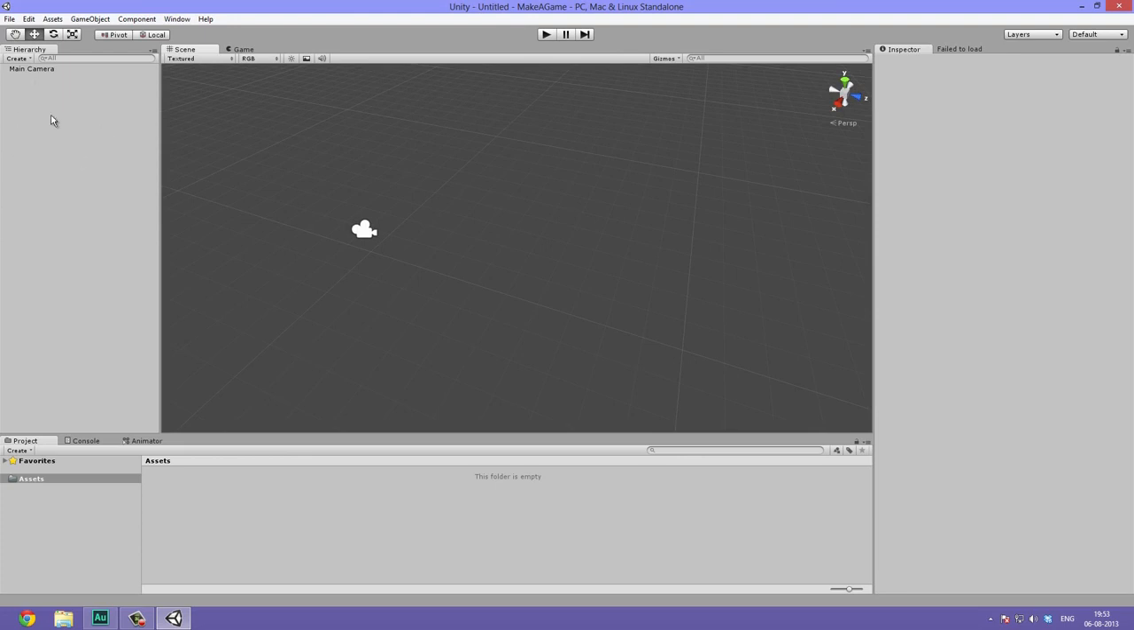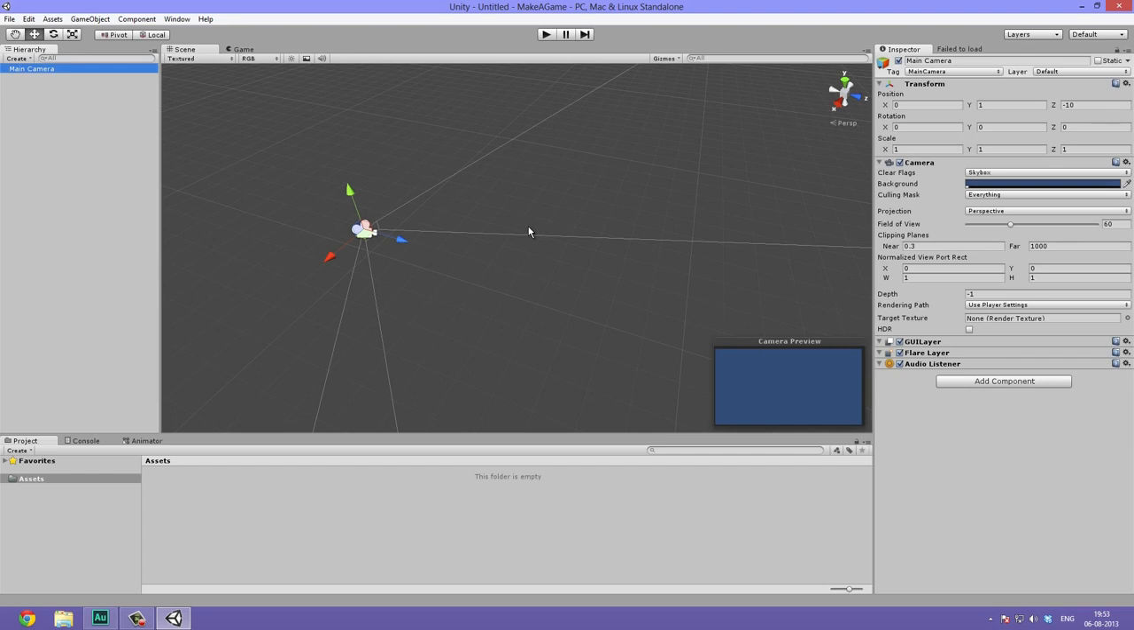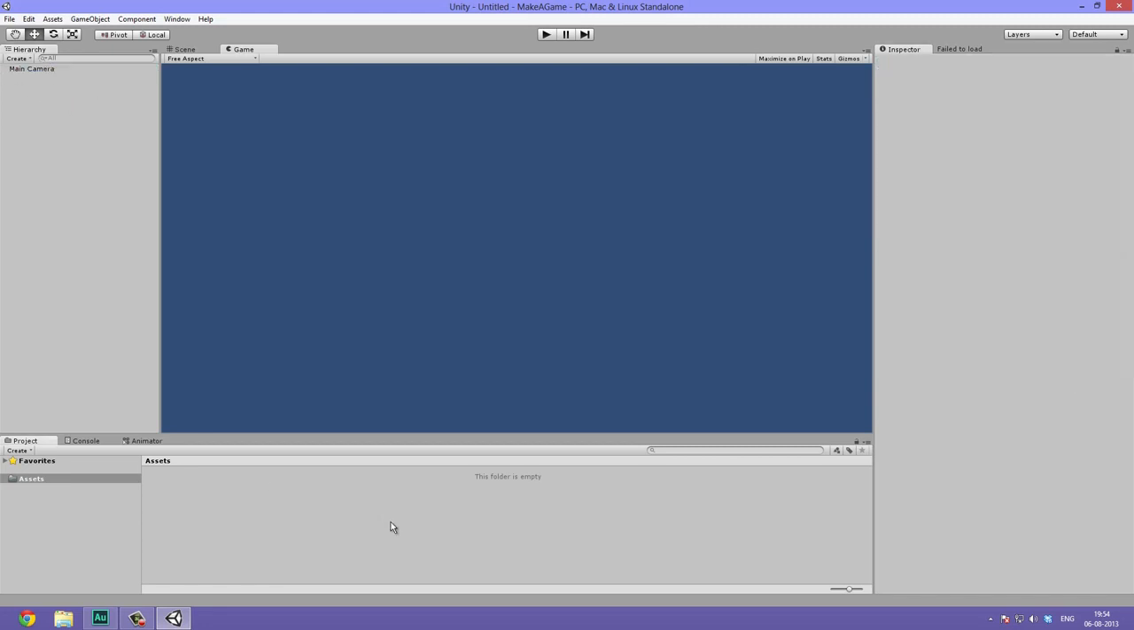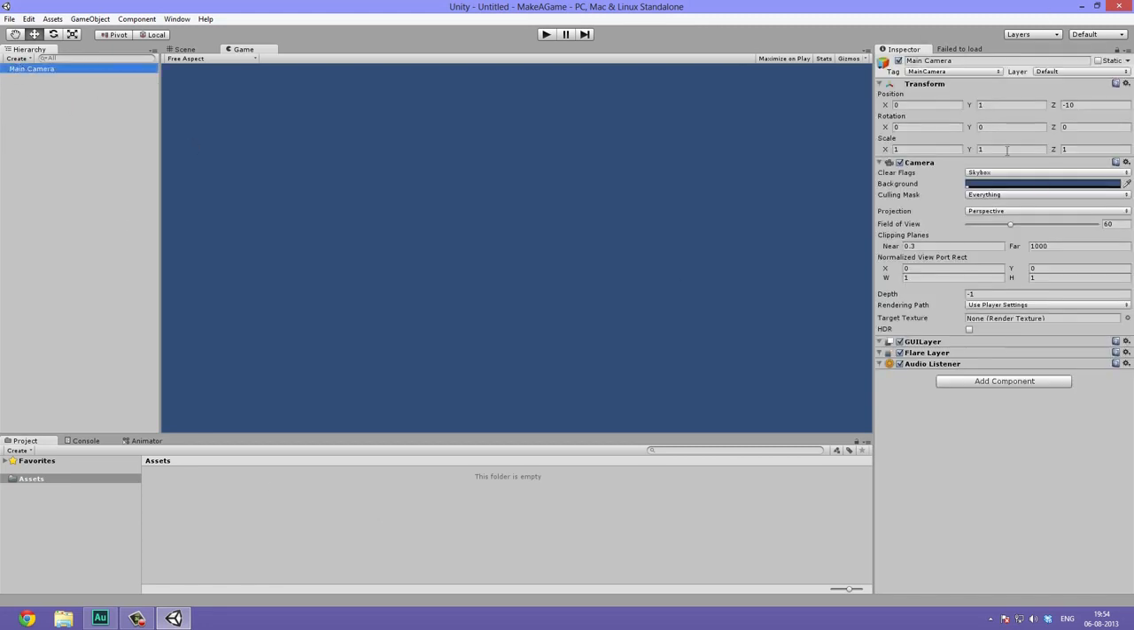Cool. Over here on the left hand side, we have the hierarchy. This shows all of the objects in our scene. Right now we only have the main camera, and that's just drawing a blue color. Then we have the game view, and this is where we want to be when we are testing out our game. Then we have the inspector, which shows all of the different things you can change once you have something selected in the hierarchy or the project pane. So that's basically the settings tab.